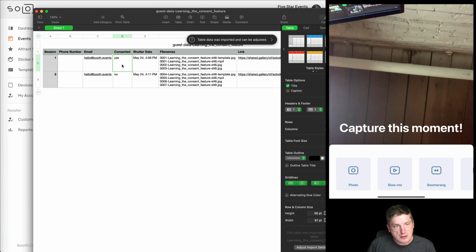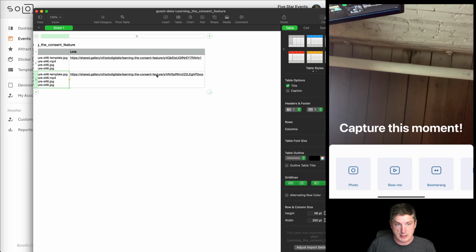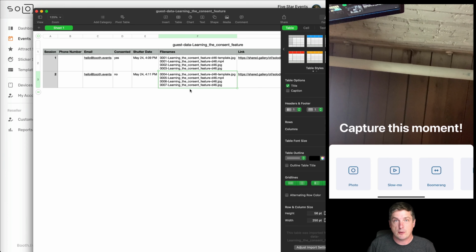So here you can see that the first time I did it, I consented by an email address. Then the second time I did it, there was no consent provided. So that allows you to filter down to just the email addresses or phone numbers that have given you consent. And that's very useful if you want to see which file names you can post on your social media and which you are not allowed to. And also there's the link there to go and get them right now in case you haven't downloaded them.